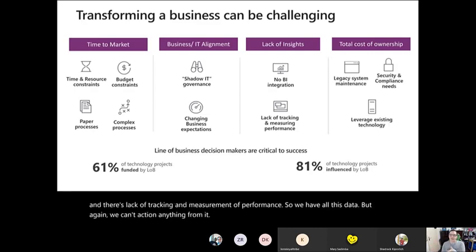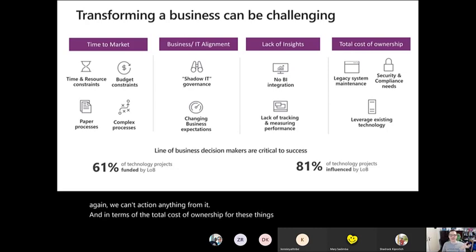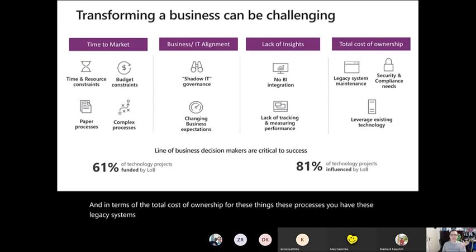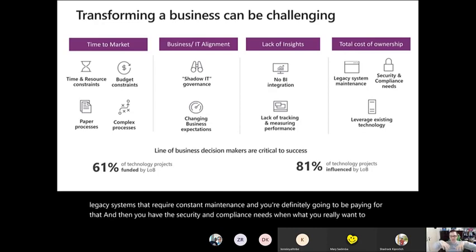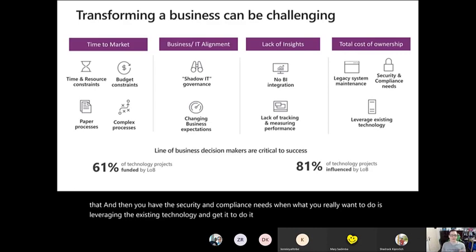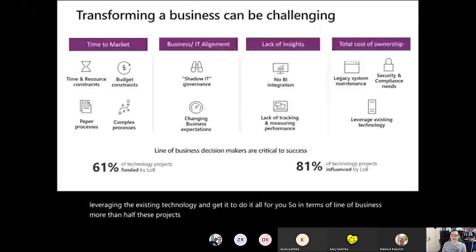And in terms of the total cost of ownership for these processes, you have legacy systems that require constant maintenance, and you're definitely going to be paying for that. Then you have security and compliance needs, when what you really want to do is leverage the existing technology and get it to do it all for you. In terms of line of business, more than half of these projects are funded by line of business, and almost all of them are influenced by your line of business people.